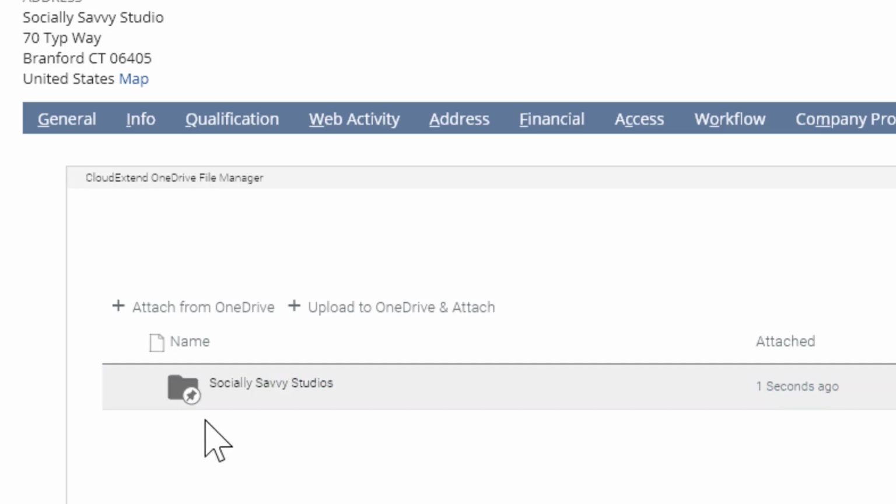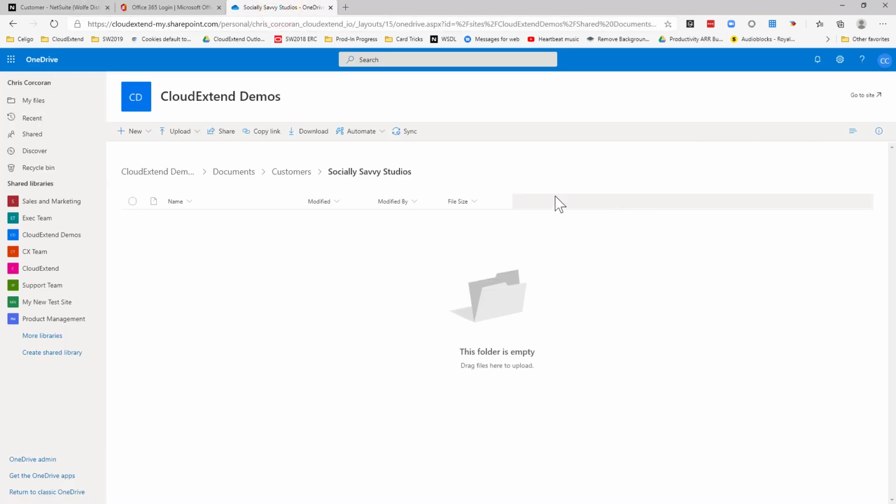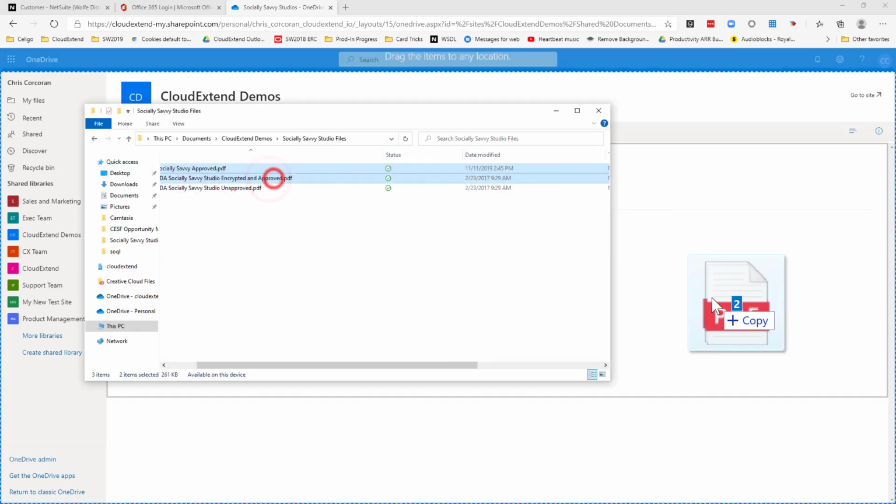However, you will still see the pin icon indicating that you've manually attached this folder. The beauty of attaching a folder instead of files is that any other files added to that folder, even externally, will automatically appear in NetSuite as well. Here I'll open up the folder inside of SharePoint, and let's take two files and drag them over.